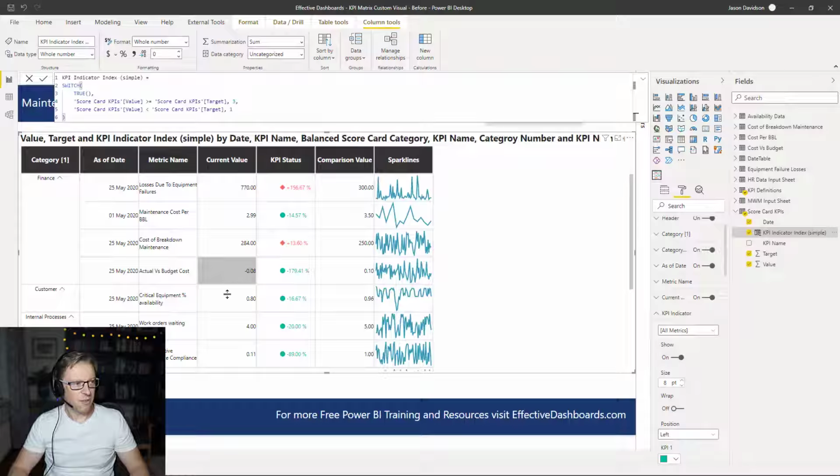Actual cost as well, we want it to be below. And now here's one here, critical equipment availability. At the moment its current value is 80. The KPI status is basically green, but it's below the target of 96%. So we want that to be red.